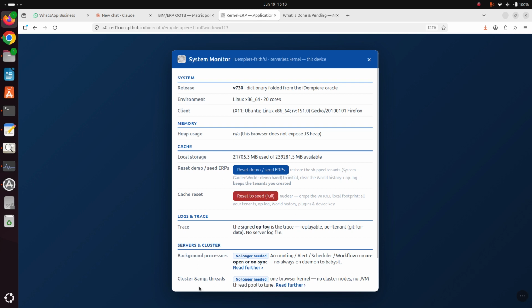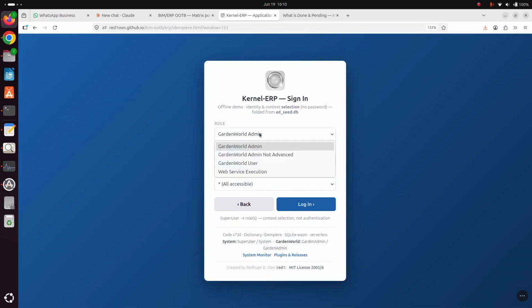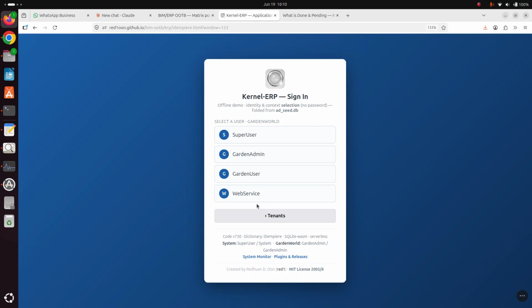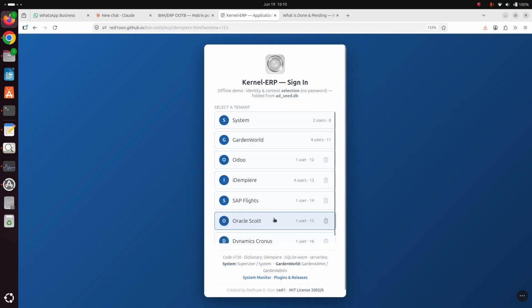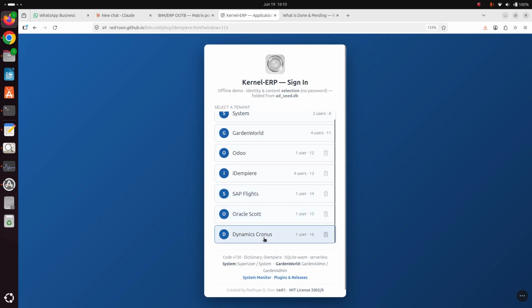Let me finish this. Okay. Let me go back and show the tenants. So we have, beside iDempiere, which it's based on, it's now called KERNEL-ERP. We have Odoo, iDempiere, SAP with just some master data, Oracle, and Microsoft Dynamics, with some master data.